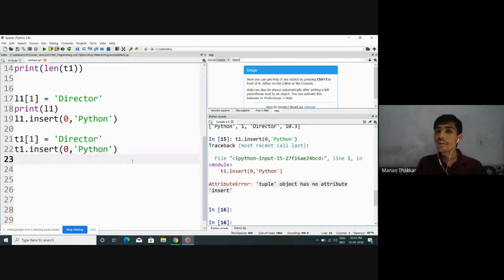So we cannot perform insertion, updation, deletion, or any kind of operation with the help of which we can alter elements inside a tuple, as we are not permitted to alter the size of a tuple. We are not permitted to perform insertion, updation, deletion kind of operations. A tuple is called an immutable type of object. The way a list is a mutable type of object, remember a tuple is an immutable type of object.